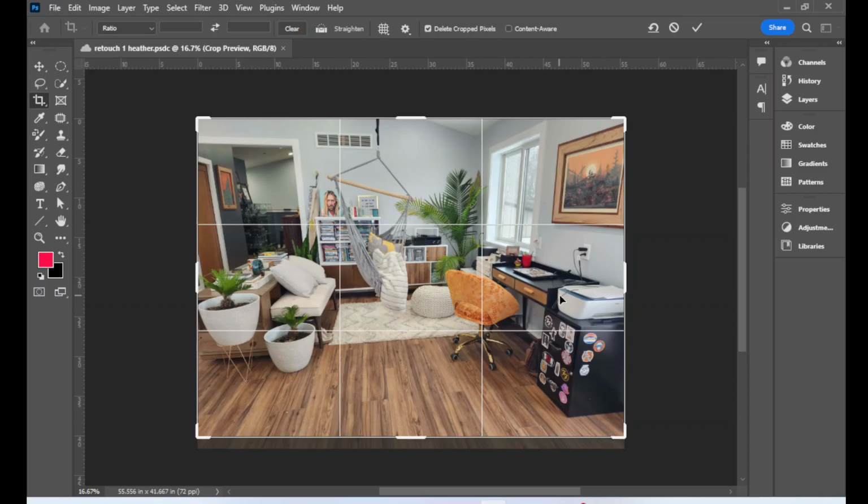So I need to rotate this. In order to rotate, you let your cursor hover outside of this crop box. You should get a double-headed arrow.